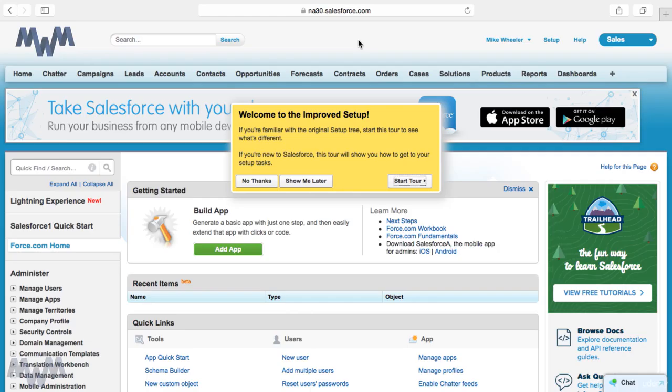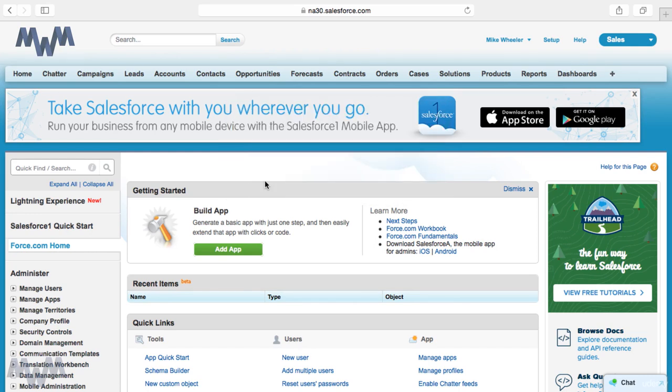Now once you've changed your password, you're logged into your new Salesforce account. The first thing that you should see is a greeting showing welcome to the improved setup. We're going to go ahead and click no thanks here. We just dismissed the tour of the interface because we'll be going through the interface thoroughly as we go through this entire course.